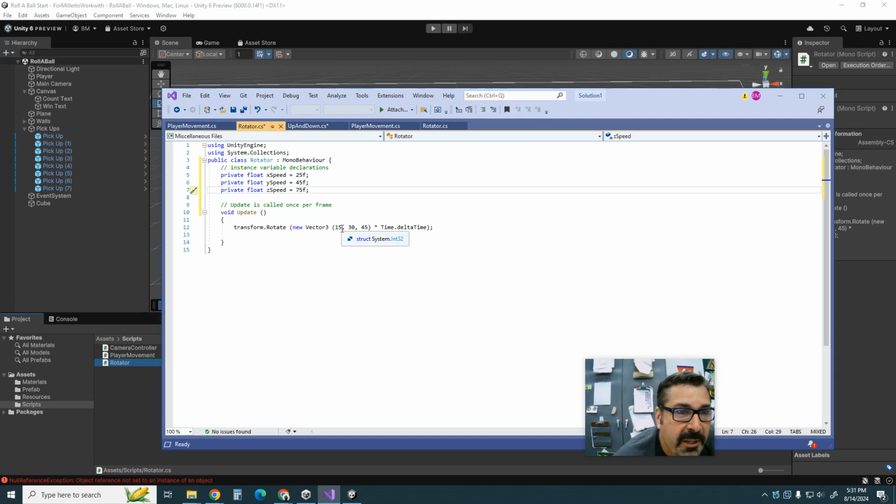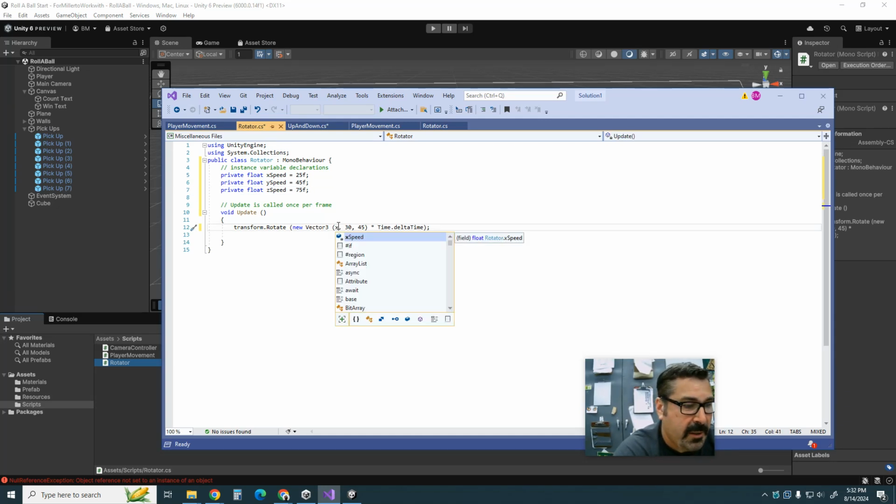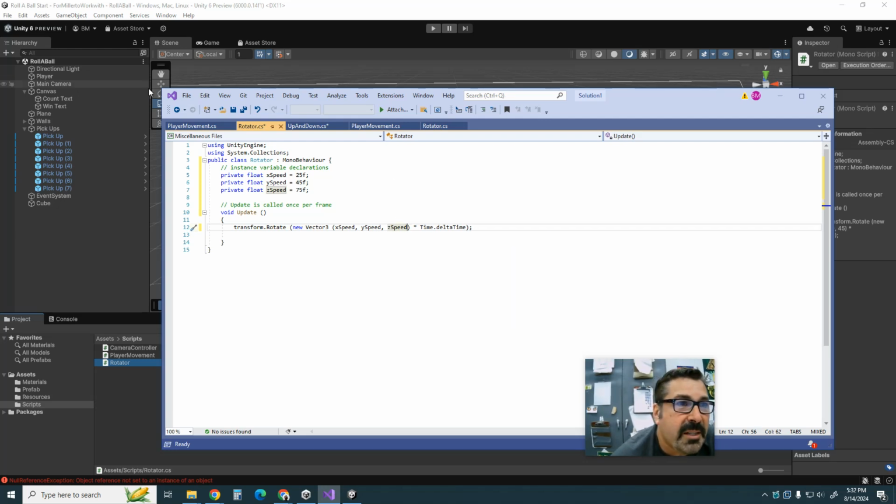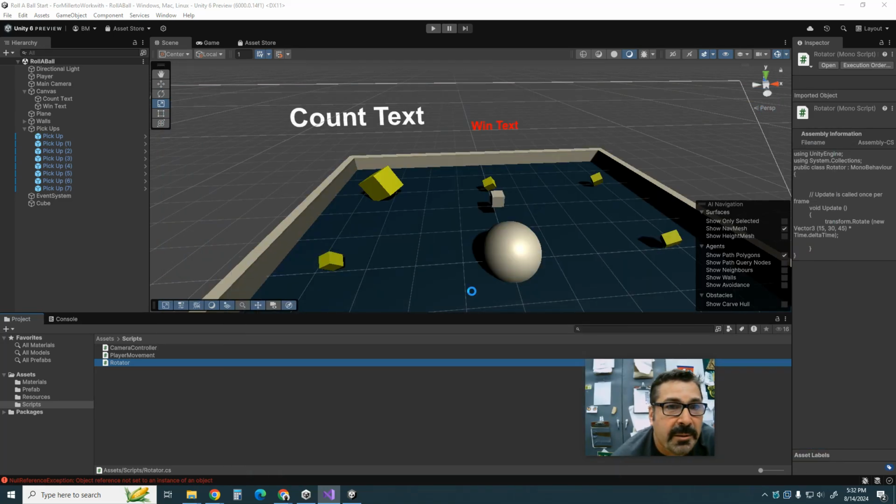So instead of 15 here, we're going to say xSpeed. I'm going to hit tab. Right here, I'm going to say ySpeed, tab, and right here we're going to say zSpeed, tab. Okay, and we're going to save those changes. That should change how all of our guys rotate. So let's see what happens. So save, minimize.